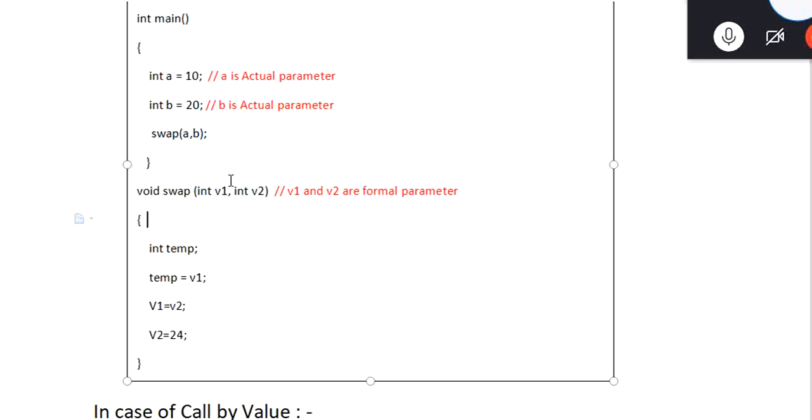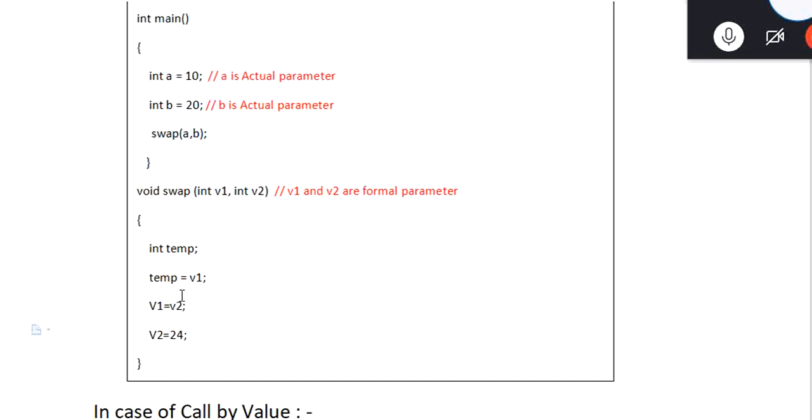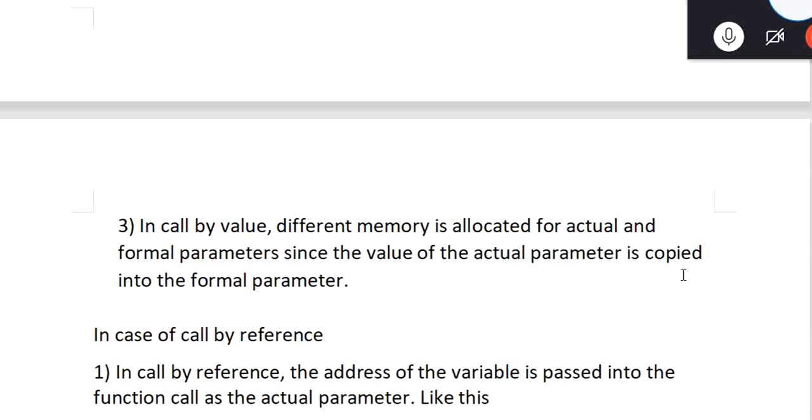Same way, what we are saying is, currently our point is, in call by value, we cannot modify the value of the actual parameter. It means if we modify anything here, that won't be reflected on this side, the actual parameter. Okay, which is obvious, a normal thing.